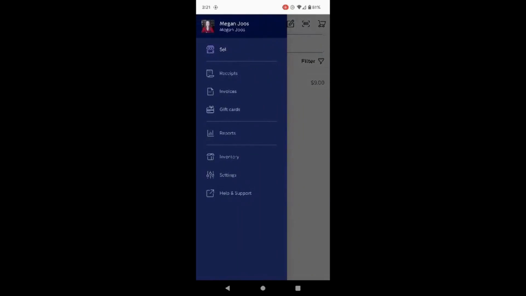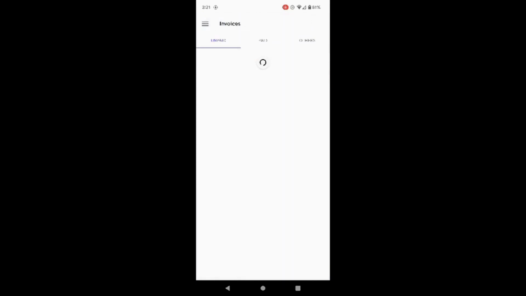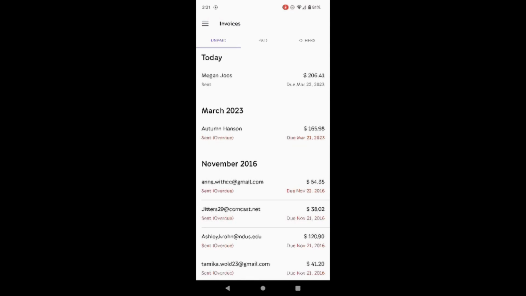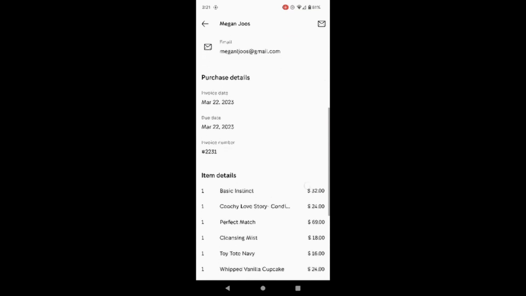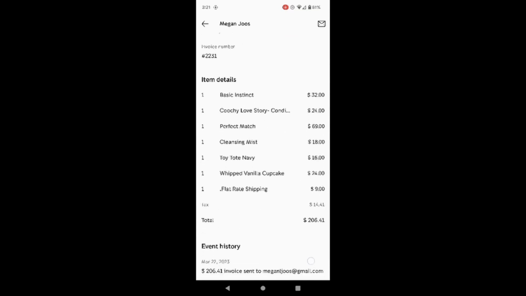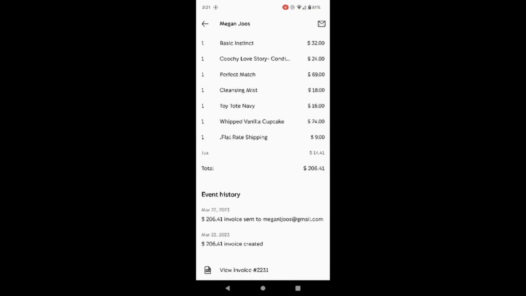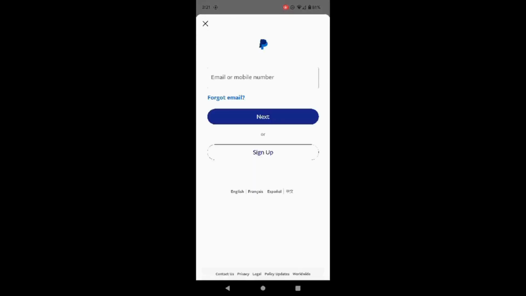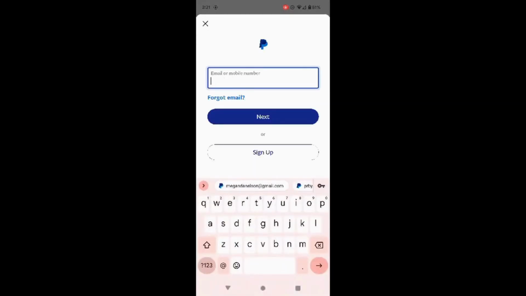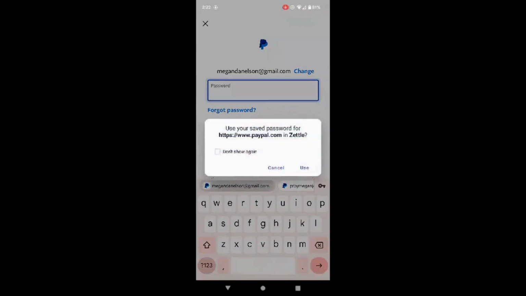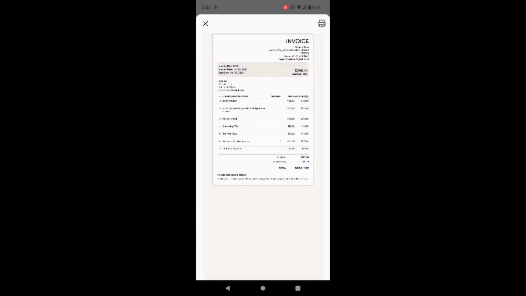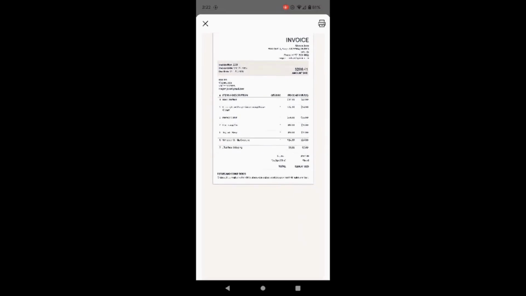And then if you want to view what it looks like for the customer, go back to your homepage and then click invoices and click on the invoice and scroll down and you'll see a review of everything that she bought. Keep scrolling down and then you'll see the view invoice button and it's going to have you log on to PayPal because it's going to be viewing it under a web browser. So enter in your login info. And then here is what it looks like on their end.